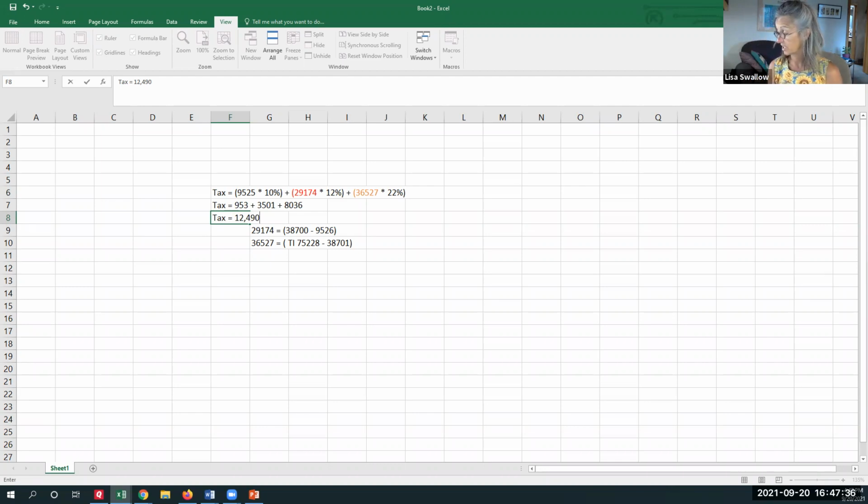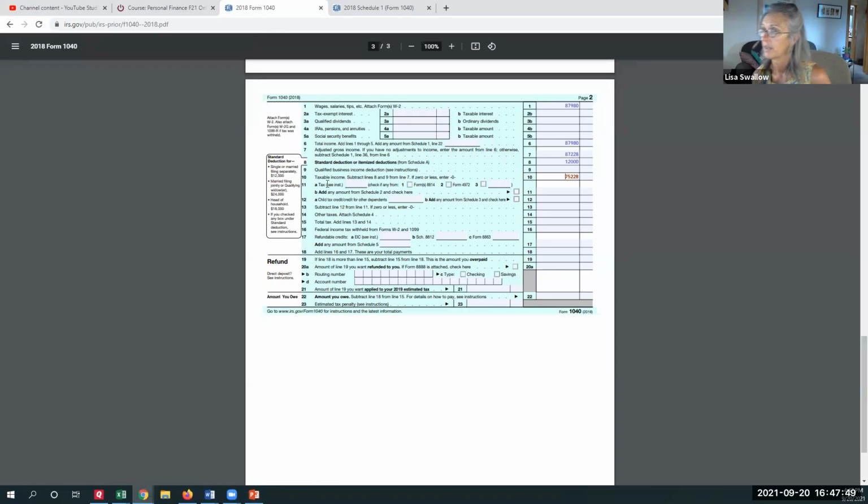And I can already tell by looking at this, she's gonna owe some tax. Okay, so remember this number, 12,490. That is her tax, $12,490. She doesn't have any credits, so 0 on line 12, subtract line 12 from line 11, so 12,490 minus 0 is 12,490. She doesn't have any other taxes, so add lines 13 and 14, same number comes down.